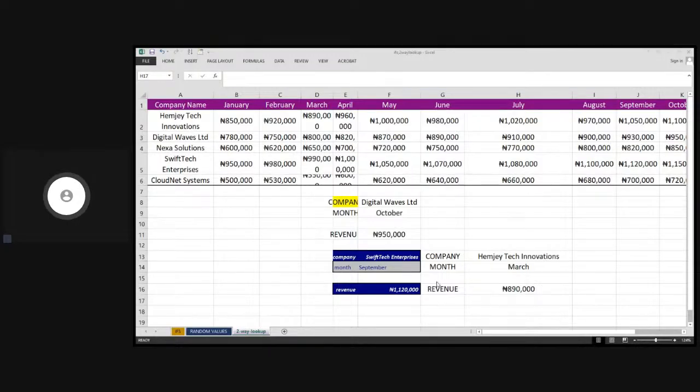So if you check this now, you see that our system works automatically. It also works here automatically. So this is how to make use of two-way lookup.